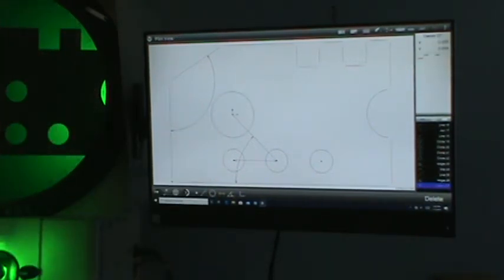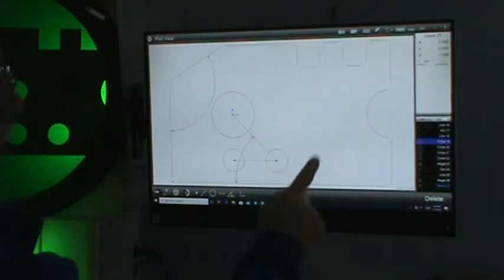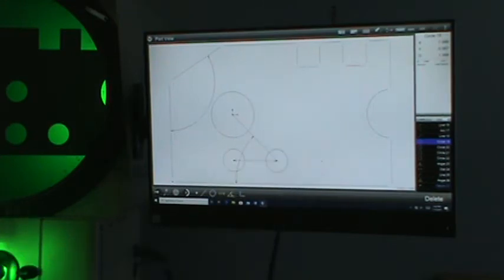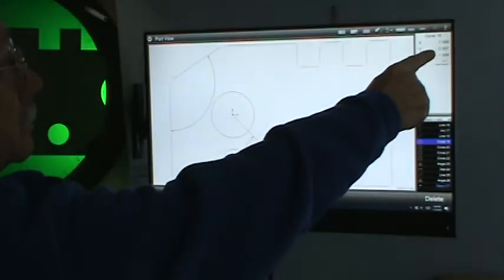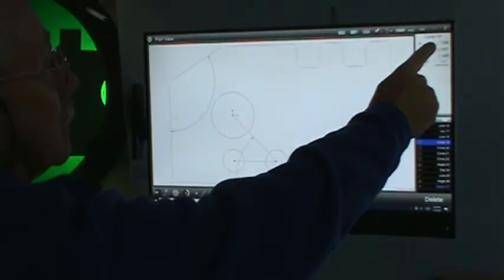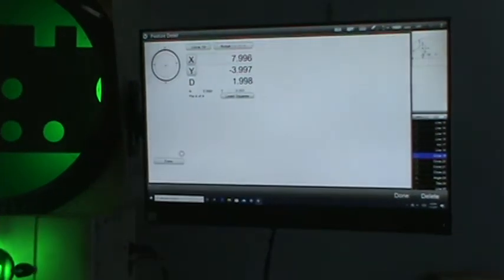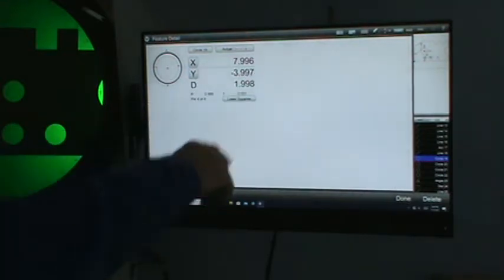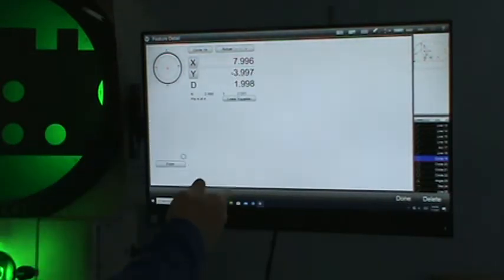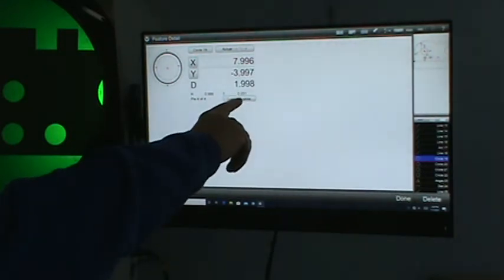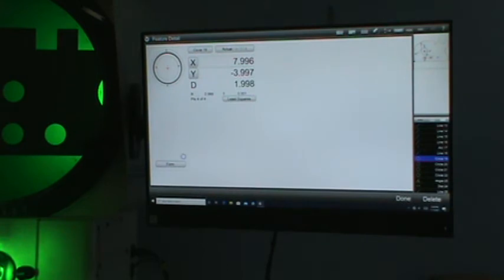Let's say you have a tolerancing on a hole. Touch the hole. Here it is. This is your hole, the location, X and Y and diameter. So if I touch that, bring it over, it says okay. In the X, it's 7.996. In the Y, it's negative 3.997. Your diameter is 1.998. And your roundness form is 0.001 millimeter.